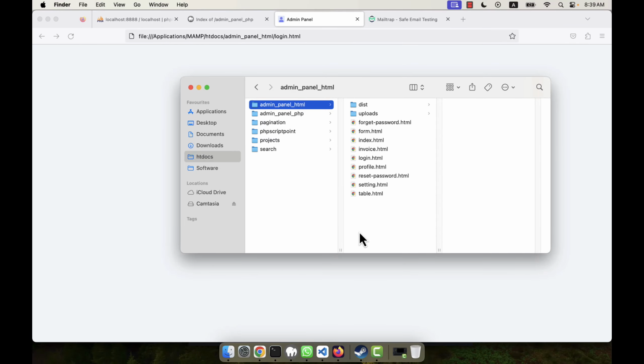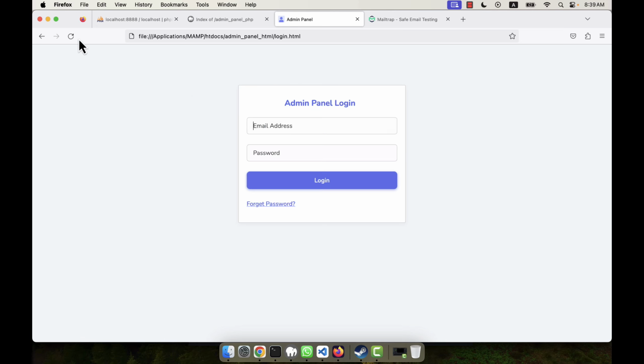Now I am going to describe the admin panel HTML layout files. You see that this is a folder, admin panel HTML, and all the HTML files are here. I am going to show you what is here. If I run the login.html, you see that this is the interface. In the login HTML there is an email address and password, these two fields, and there is a login button. When a person clicks on login after giving the information, he will be taken to the dashboard.